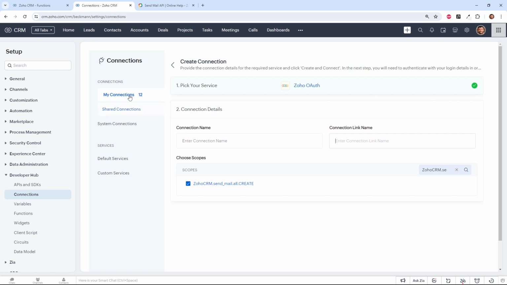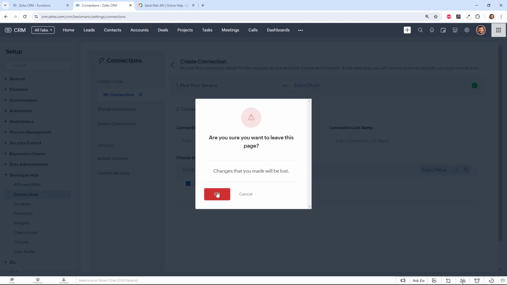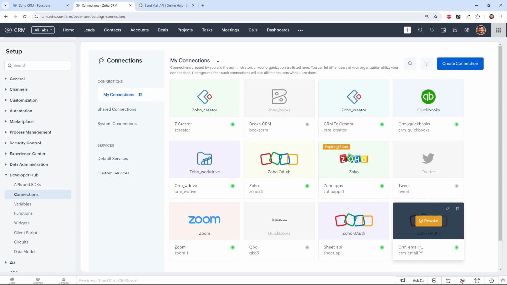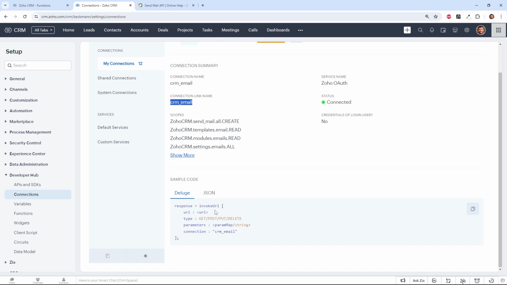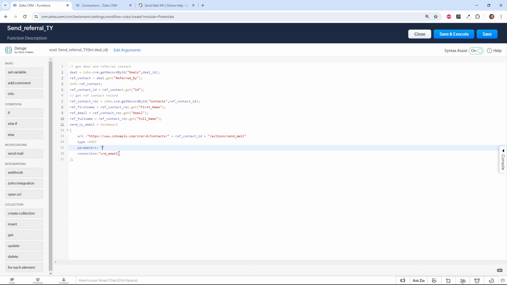But I already have a connection, so we'll leave the page and we'll look at the one that I already have. It's called CRM email here. We have the scope for send mail all, and our connection link name is CRM email. So that's where you would copy that. And here's a sample invoke URL post right here, which shows you how to use that connections parameter. So we make sure that our CRM email connection is called within our invoke URL task.